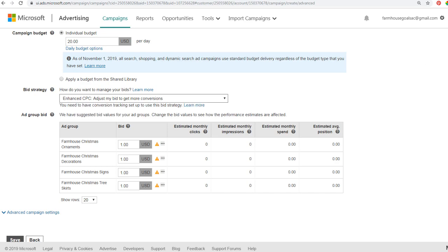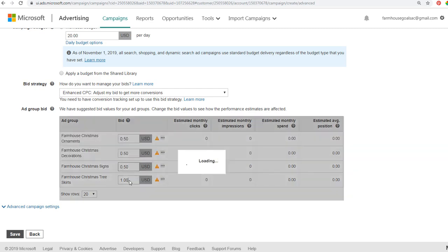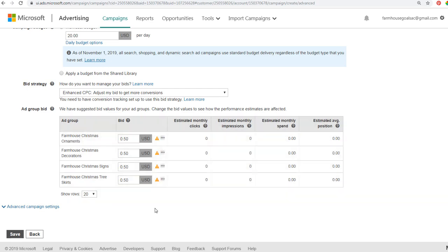Now next is going to be bid. You're going to see bid here and it's going to say $1 for all of these. I would recommend setting your bids low because you can always increase them over time. So if I set my bids over here, what I would do is set these all to 50 cents. So we'll take 50 cents for all four of these. That's going to set a 50-cent bid for every single keyword that we're bidding on. Again, we can always increase or decrease these bids over time.